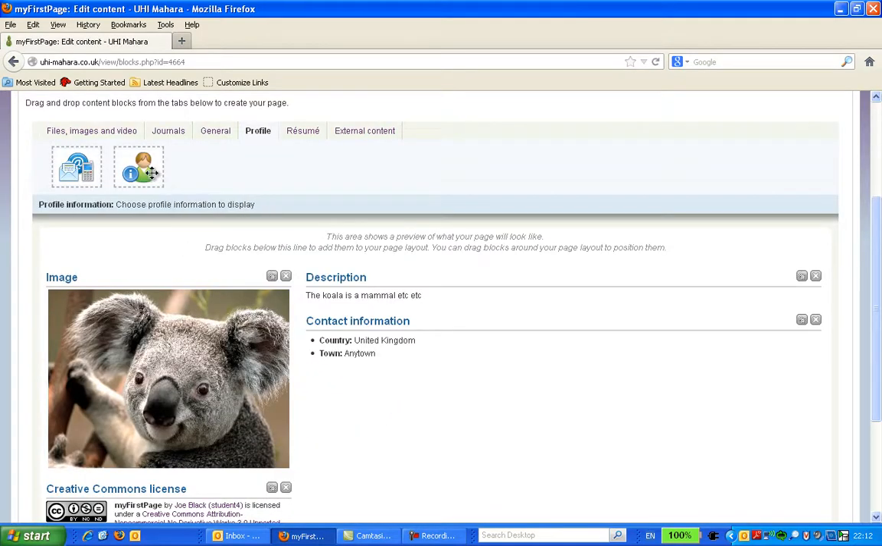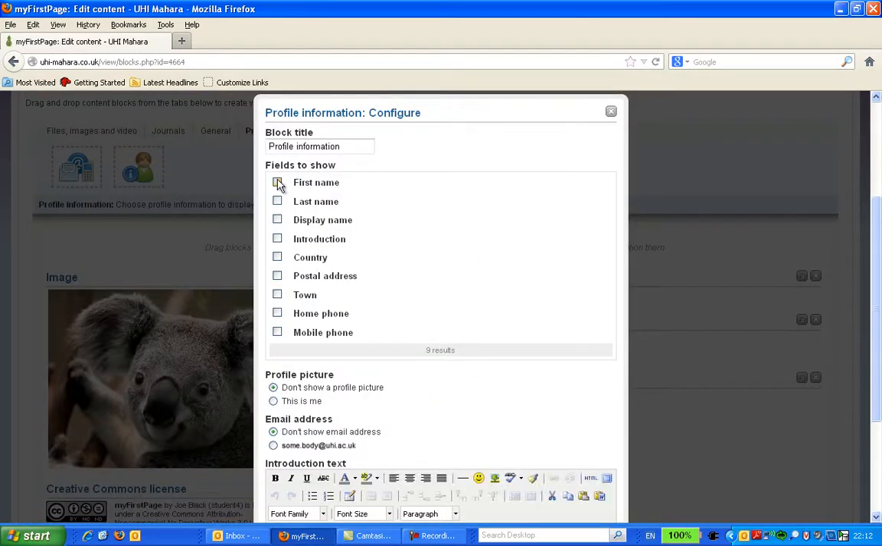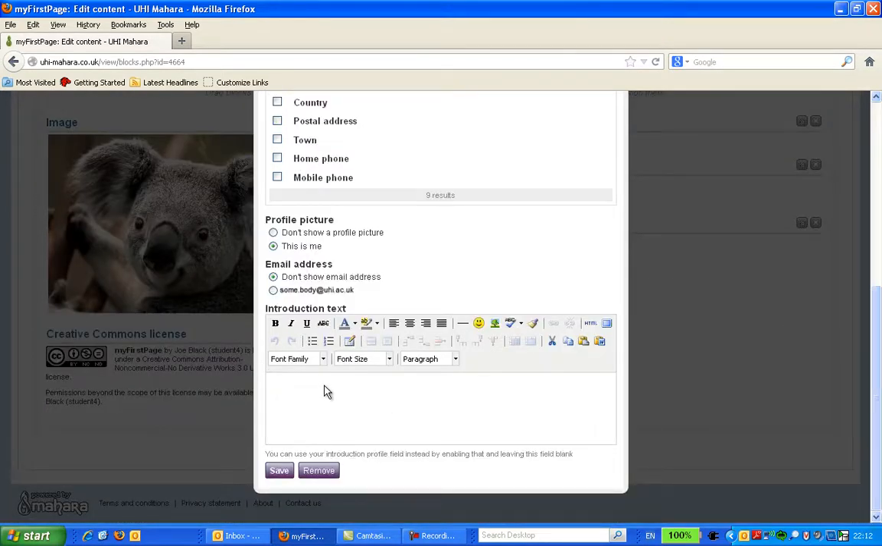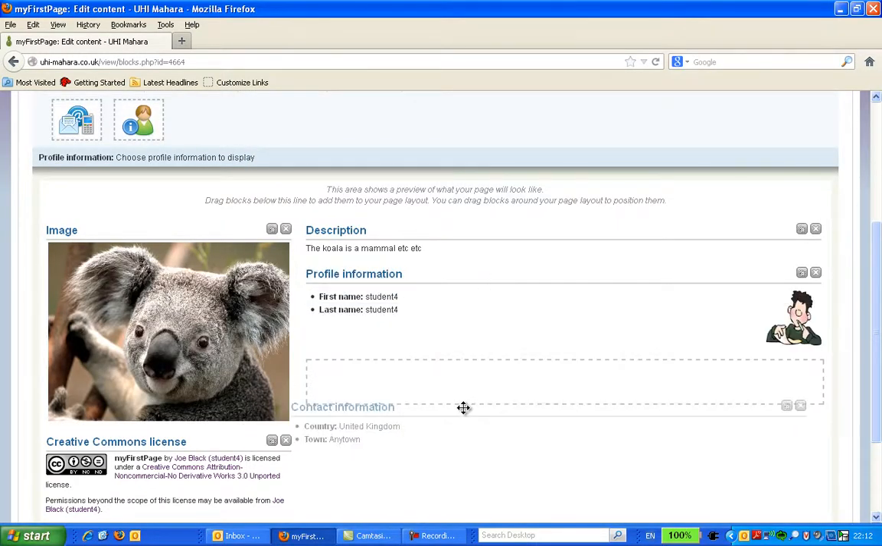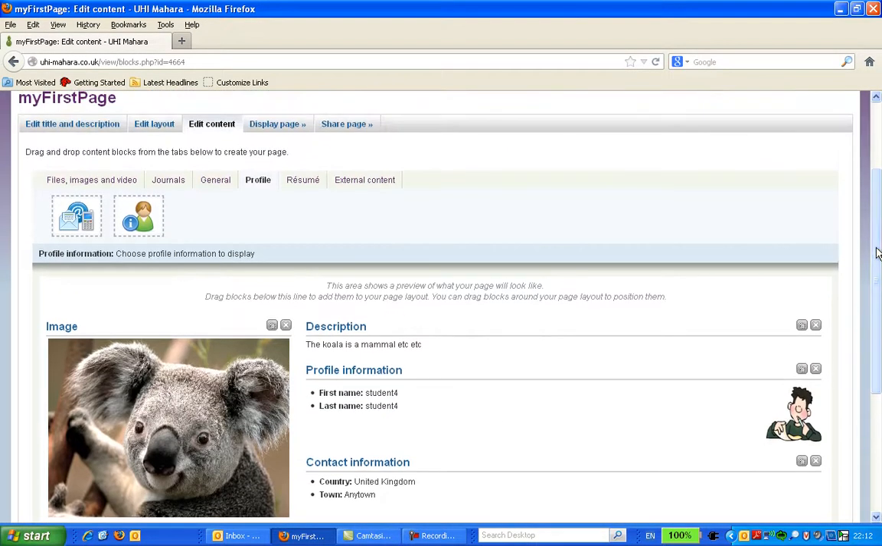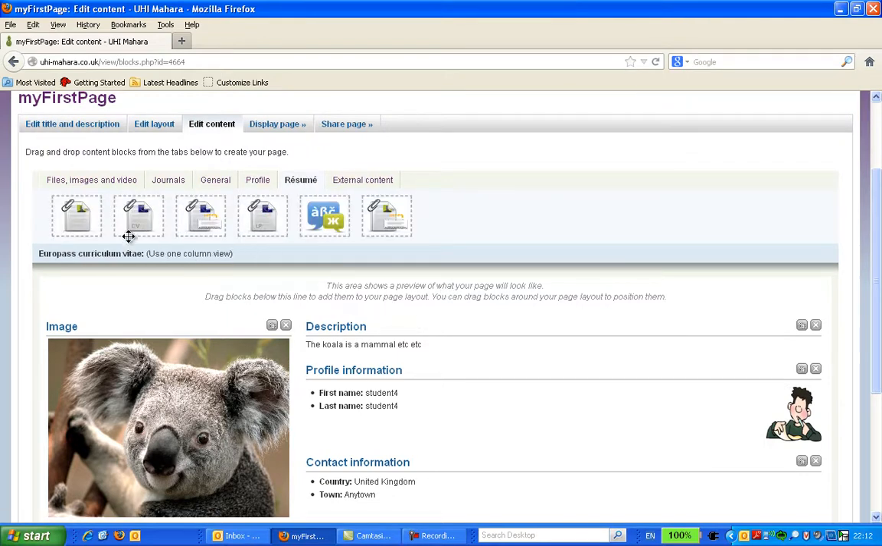And I'll show you what the profile information block looks like as well. So here we might want to show the first name, last name, and again the default is not to show the profile picture, but I'll just select to show that. And you could add a little introduction about yourself if you wanted there, and that's what it would look like. Going on to resume, it's very, very similar. This particular one would take your whole CV or resume, and then you have different options. You can show just one resume field at a time.